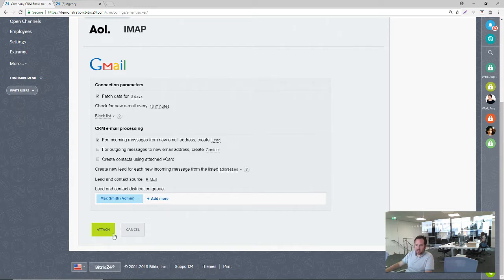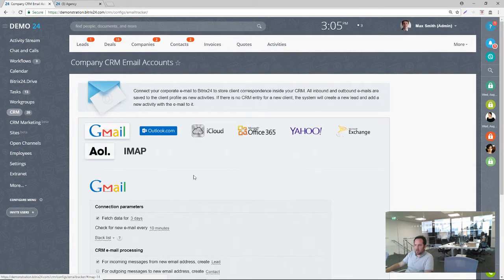In this case, if a lead was created from this email inbox, it's going to make Max Smith responsible. Once I click attach, it's going to ask me to specify the Gmail account credentials, and once I've entered those in and authorized it, it's going to allow me to start receiving those emails. So this is probably the best way of generating leads from a company email address.